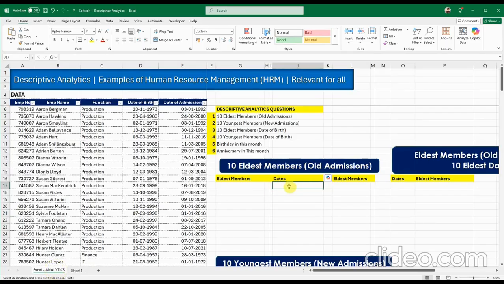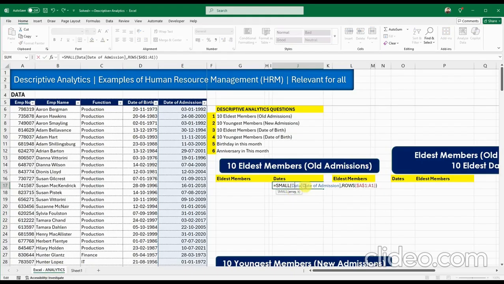Array will be from the data table. We have to select the date of admission, and we want the 10 earliest dates from the data sets. So I will not be writing 1, 2, 3 manually. Here I will be creating a logic that will create numbers from 1 to 10. I will be using the ROWS function.